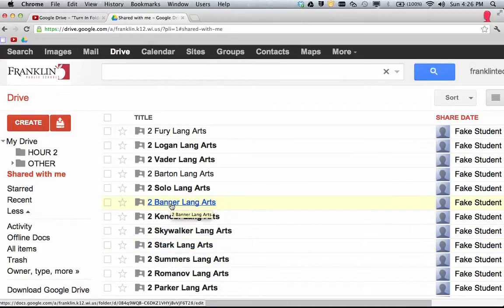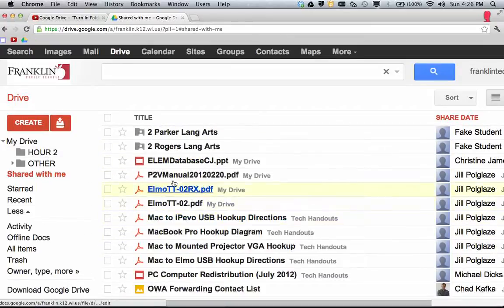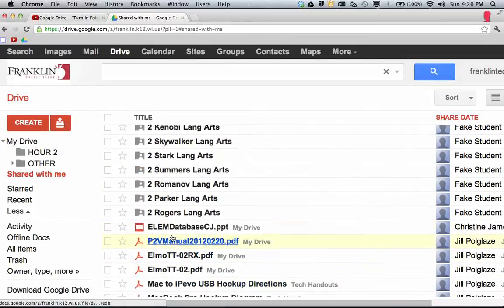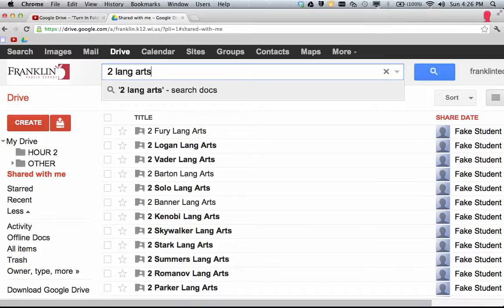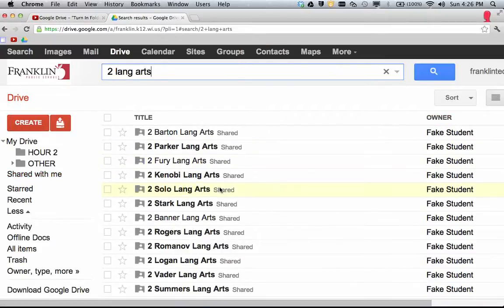So one way to organize this is to put all of these folders in this Hour 2 folder that I just created. But as you can see, I've got all this other stuff here too. You can narrow down what shows up in a window by using the search box at the top. So I know that all these folders have a 2 in it. I know they all have Lang Arts because I had my kids name it specifically, and I was very specific and said make sure there's a space between Lang and Arts. So if I do a search as 2 Lang Arts, that is now filtered down what shows.